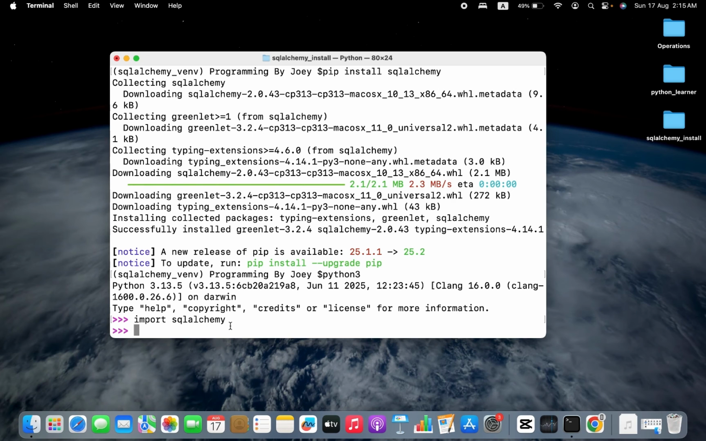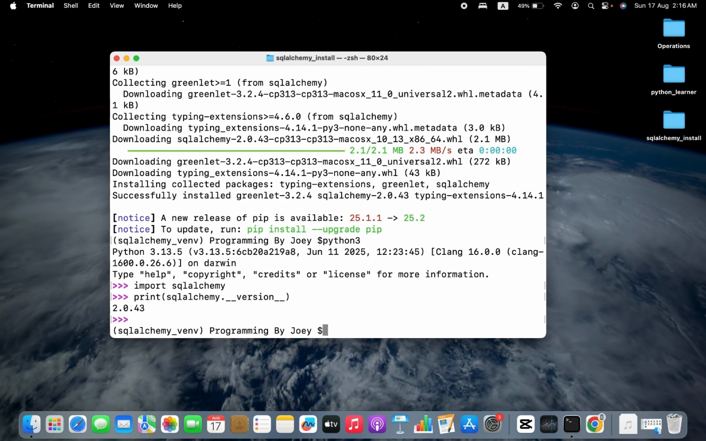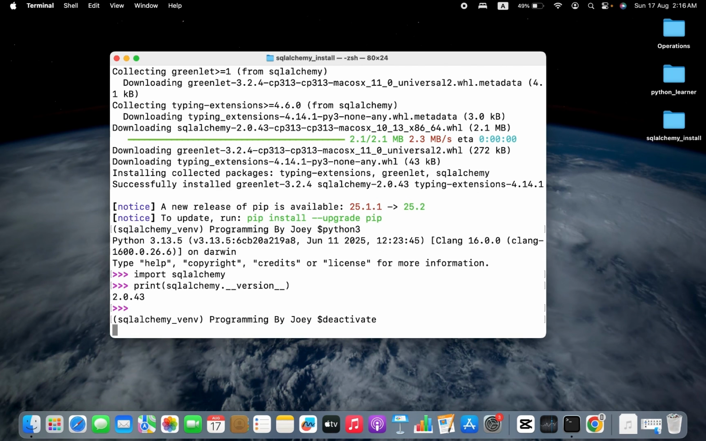Let's print the version of this library as well. To do that, we are going to write print, and within its brackets, we'll write SQLAlchemy. Oops, I made a spelling mistake. SQLAlchemy.__version__. Let's see what it prints. It prints 2.0.43, and this version matches with the version installed. Alright, the final thing that we are going to do is deactivate the virtual environment, because that's the standard practice. It's a good practice to follow.